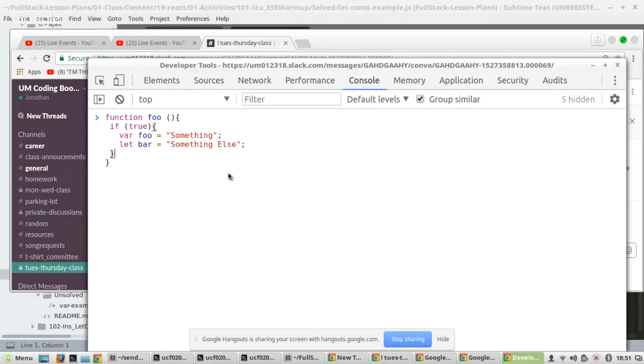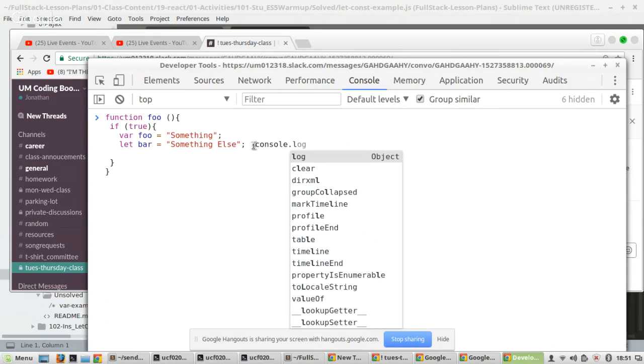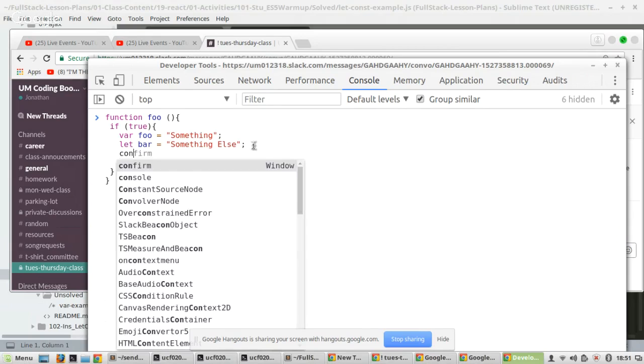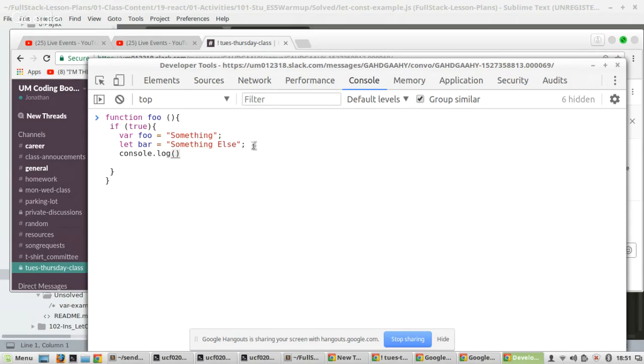Okay, so then here, if I console log both of these, they will both print out. However, if I do it down here, it's only going to be able to print bar. You guys all see how that works?